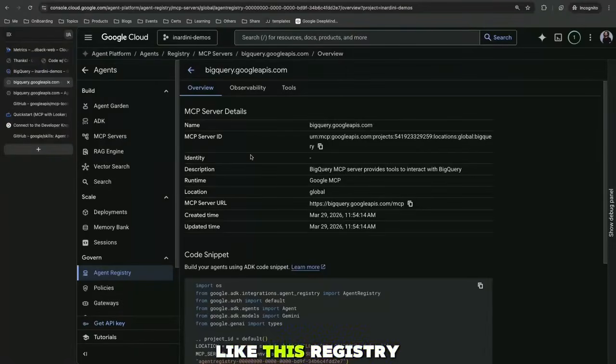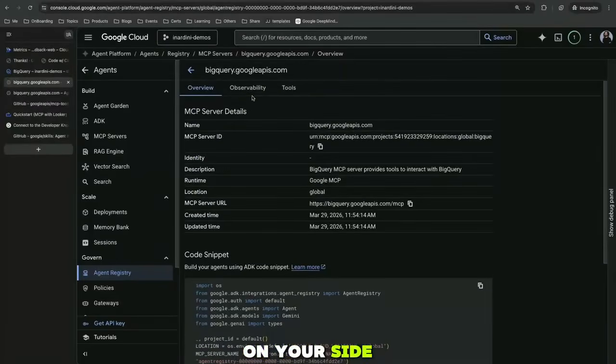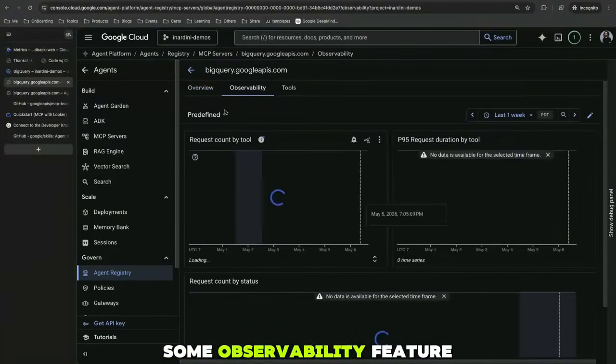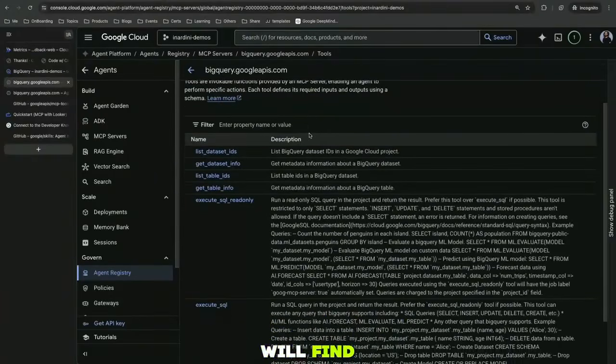This registry is relevant because it tells you how to set up the MCP server on your side, as well as it gives you some observability features and the description of all the tools that you will find for the MCP server. So you know how Claude will be able to use this server to query your data.